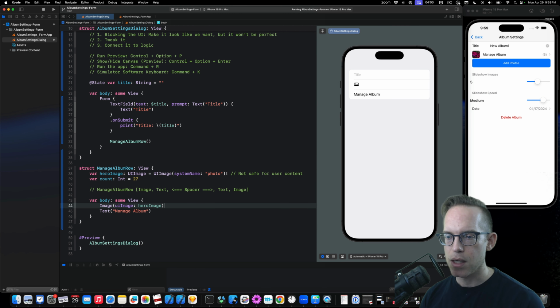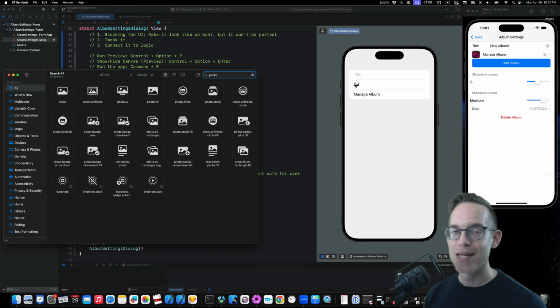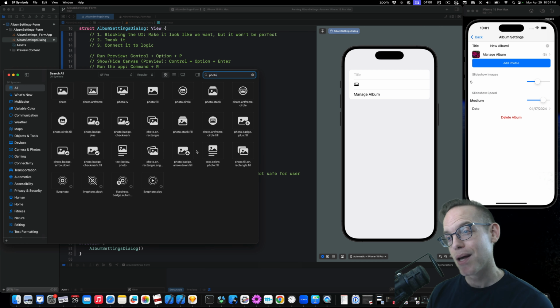So photo, I need some kind of placeholder. These are all the options that we can choose from. And if you want a different option for managing, well, that option might not be the best placeholder. If we're managing a single image, that's probably a single image. Let's think about this. Maybe this photo on a rectangle is better. Maybe this photo on a rectangle fill is better.